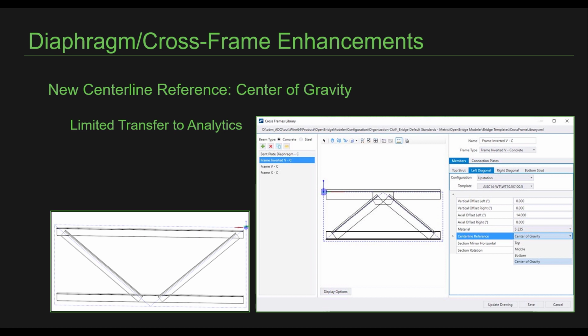Transfer to analytics is limited currently. The center of gravity option is not available for centerline reference in LEAP Bridge still. The centerline reference is specified through the Members tab of the cross-frames library for each member.